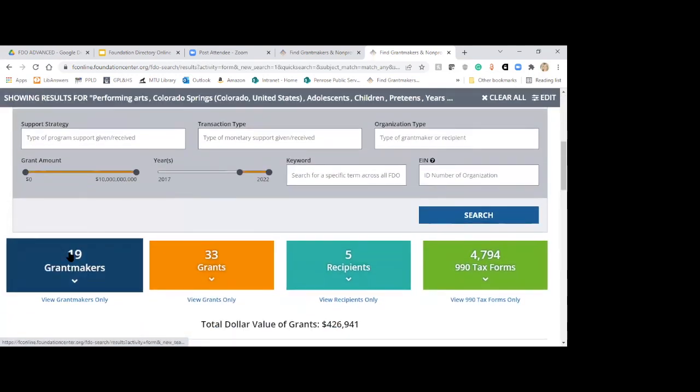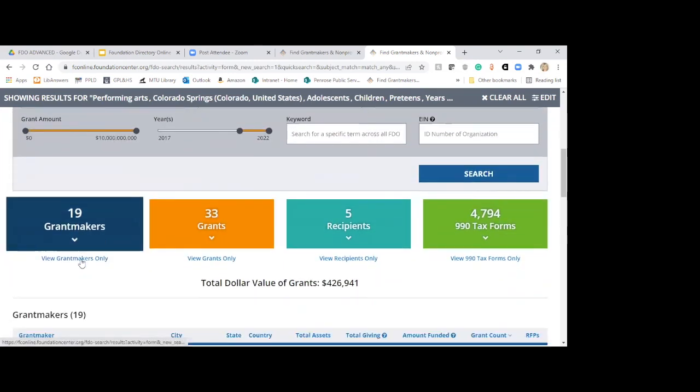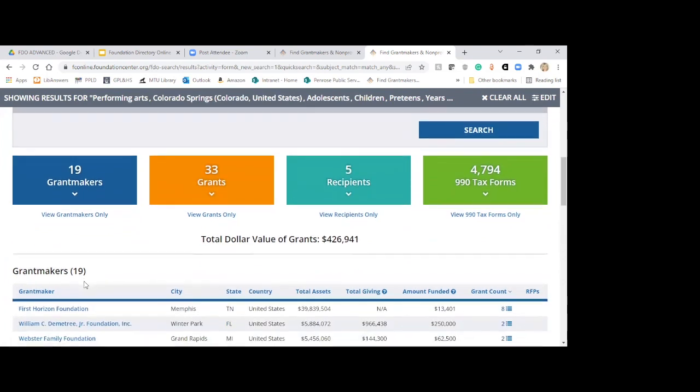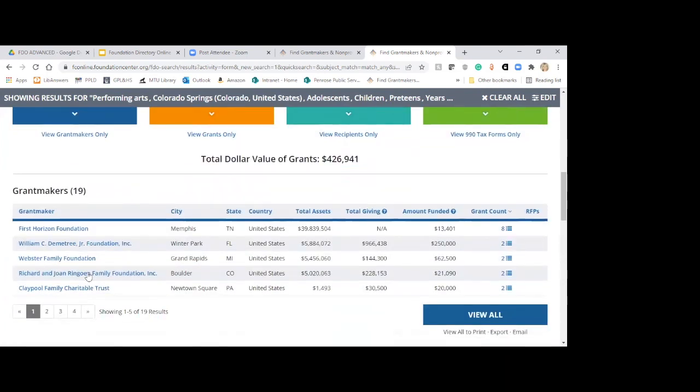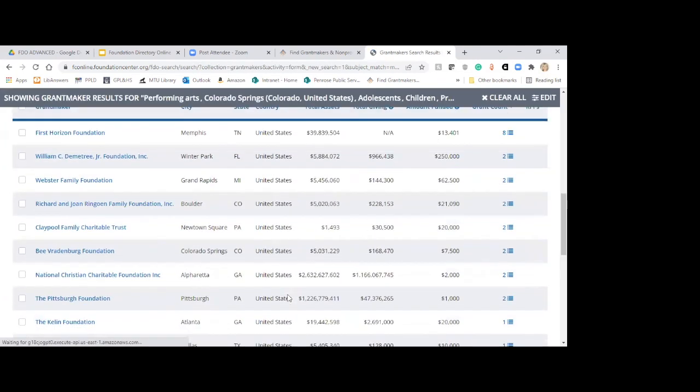And I found 19 grant makers. That's pretty good. 19 I can handle, right? 500 is a lot for me to go, or even 339 is a lot for me to go. But 19, that's super doable. So I'm going to view all because I want to see all 19 funders.